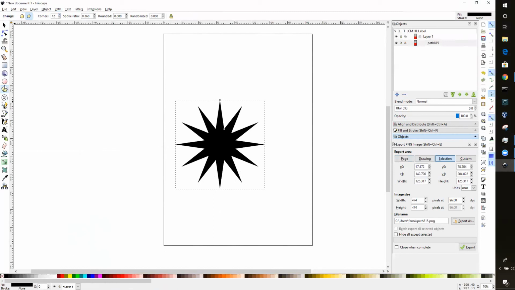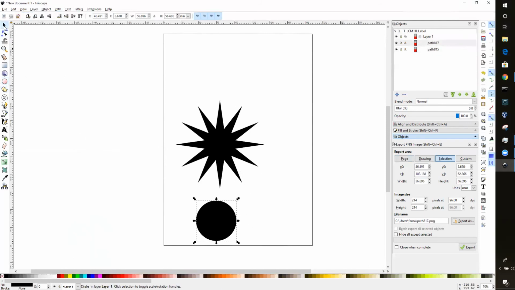And then let's take a circle, holding the Control and dragging it. So we can always increase it in size. Let's see, is that the size that I'm looking for? That's about the right size. So now I want to align them.